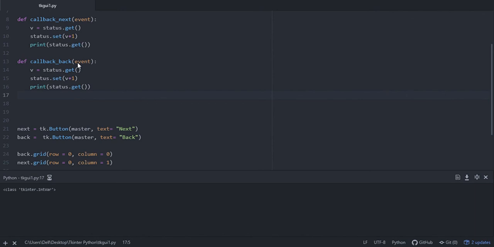Now if I double click on next, one click, nothing happens. Double click, and click on back. Oh, so this keeps on incrementing. This should decrement rather than increment. In this way we could pass variables to callback functions, and I hope this was helpful for you. Thanks for watching.